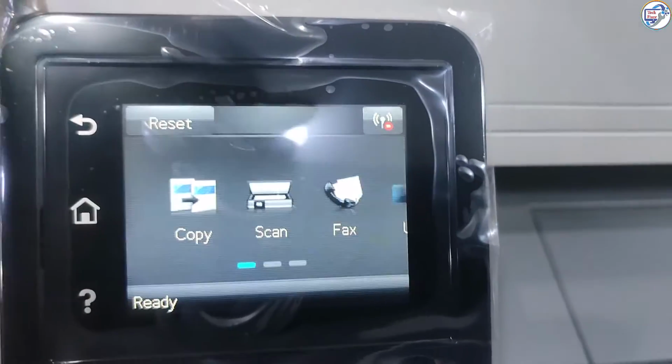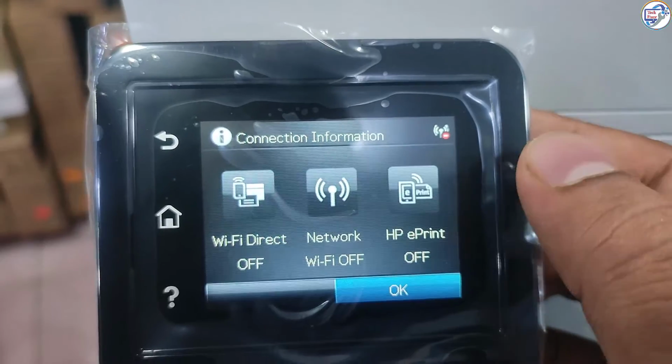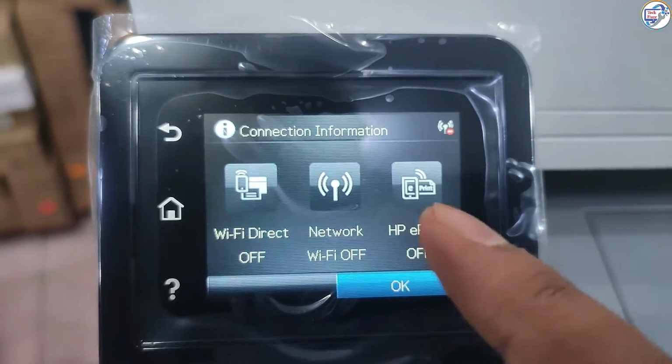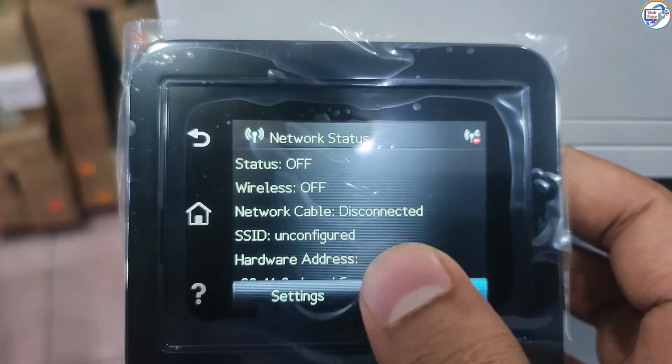In this video, I will show you how to connect the HP Color LaserJet Pro MFP M283fdw printer to a Wi-Fi network on your laptop or computer for wireless printing.